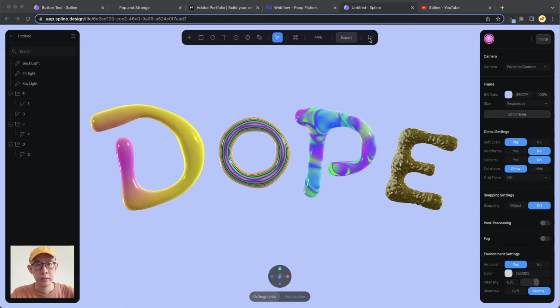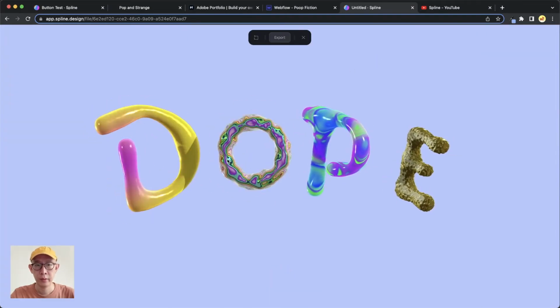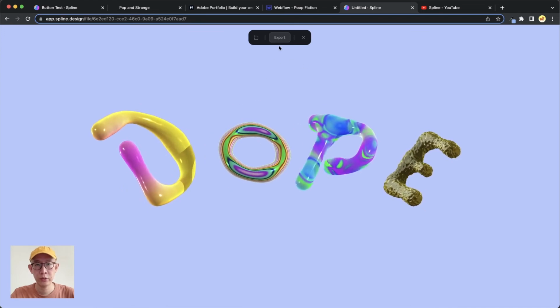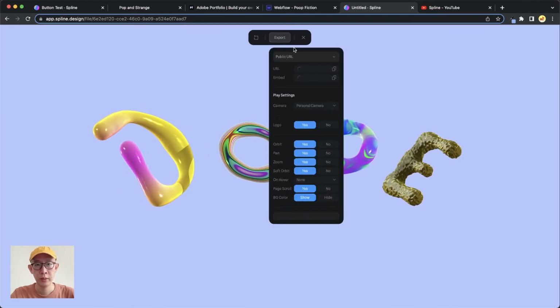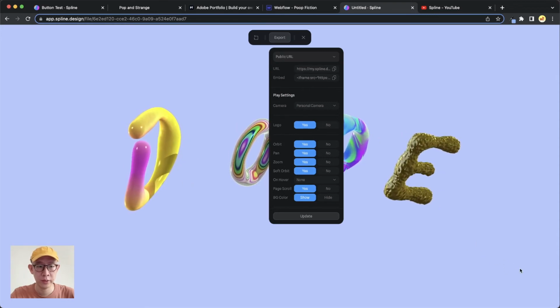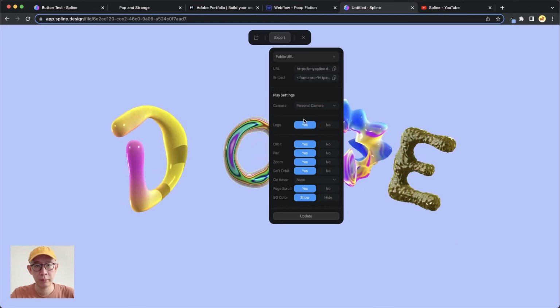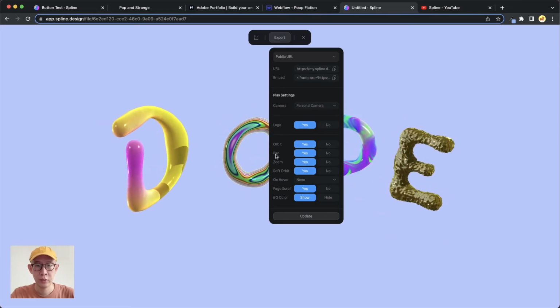So okay, let's come here. And this is our interaction. What you need to do is click on this export, and it will generate a public URL or embed code for you. There are certain things that you can adjust here. So for example, if you don't have the paid version of the Spline tool, you will see a logo of Spline here. If you don't want to have that logo, you need to pay for the subscription. In my case, I already paid for it, so you don't see a logo anymore.